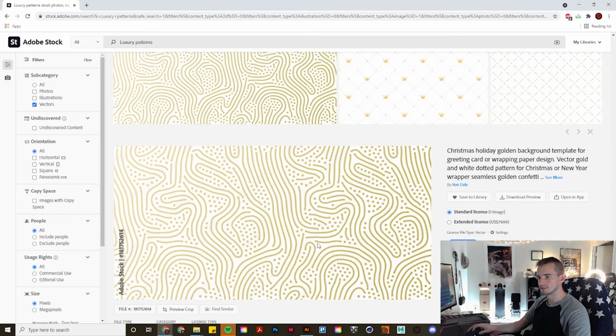Lastly, I really like this pattern right here. It's just different than what we've seen before, and I feel like this looks like winding roads or some sort of map. I really like what this could do for our brand, so I'm going to download this one and add it to the collection.